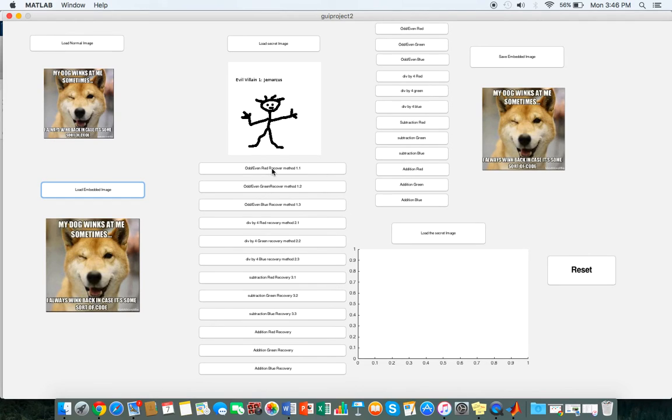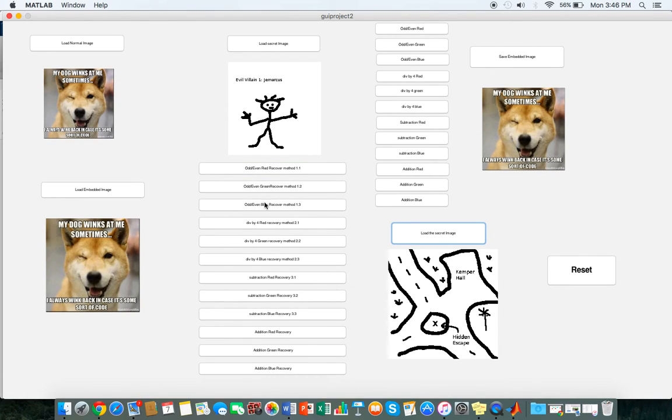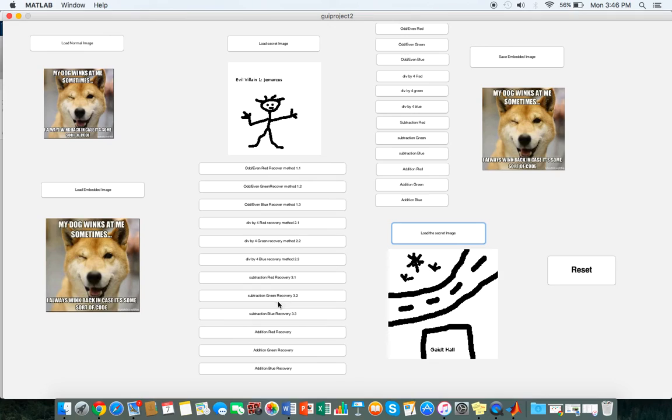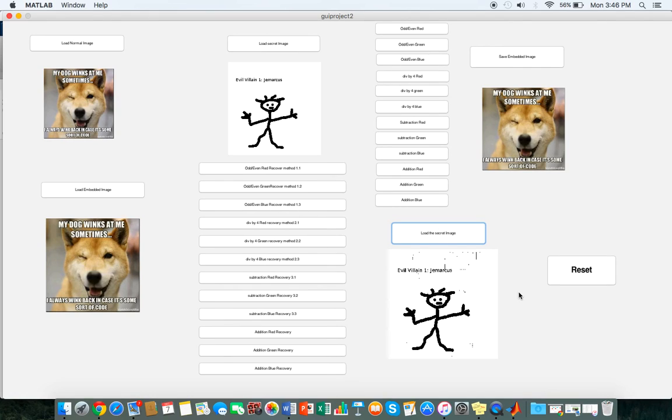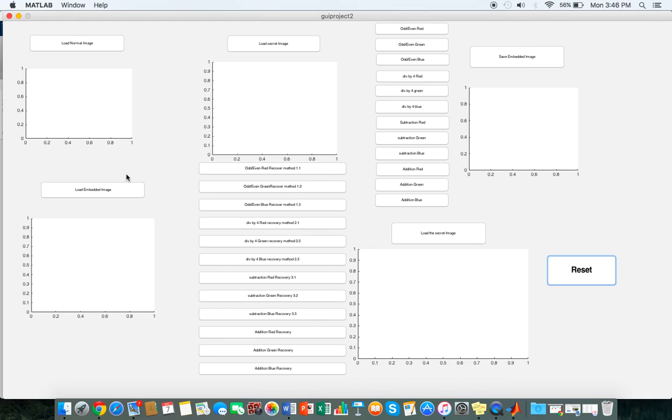Just make sure for recovery we pick the method that goes along with the embedding method. So the first one is odd and even. The second one is division by 4 in green channel. And the third one is subtraction in blue channel, which it works. And we also built in a reset button to clear out the graph in our GUI. That's it.